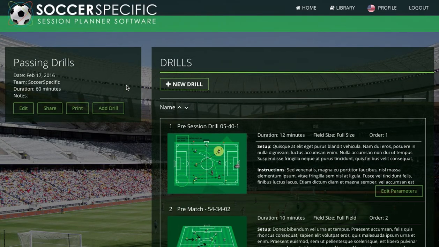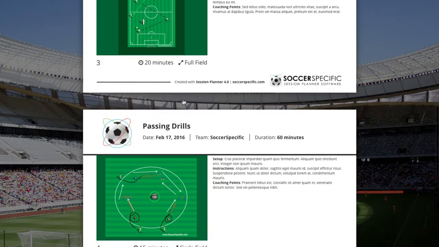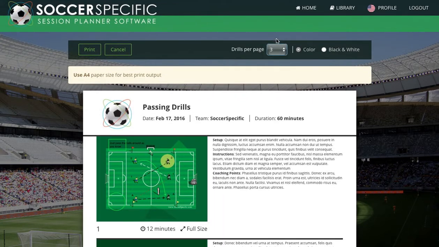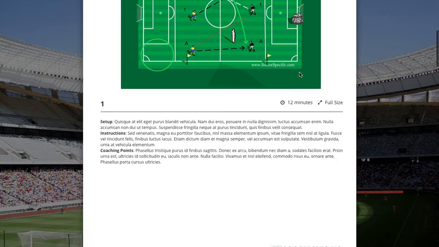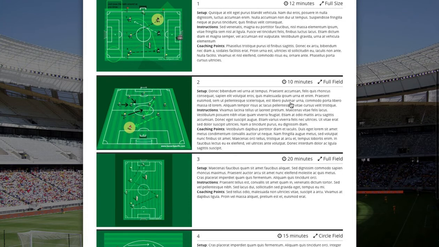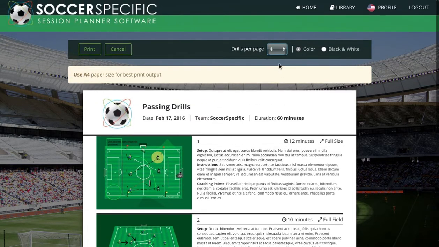If you want to share with someone who is not a user of Session Planner 4.0, we also want you to be able to do that too. We want everyone to be able to share. So I think the best way to do that is to share a PDF. And the best way to do that is to go into our print section, where here you have the option to decide how many drills you want on each page. You can choose right up here if you want to have 1 per page, or if you want to have 4 per page, which in this case, as long as you don't have too much text here, I think this works really well and looks great. So we're going to choose the 4 per page.